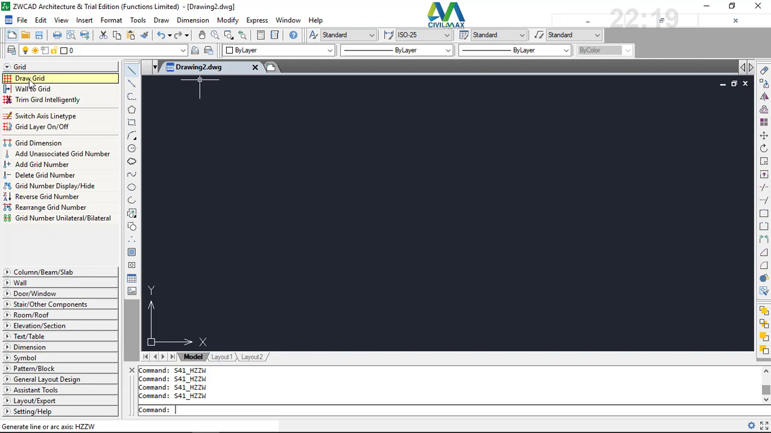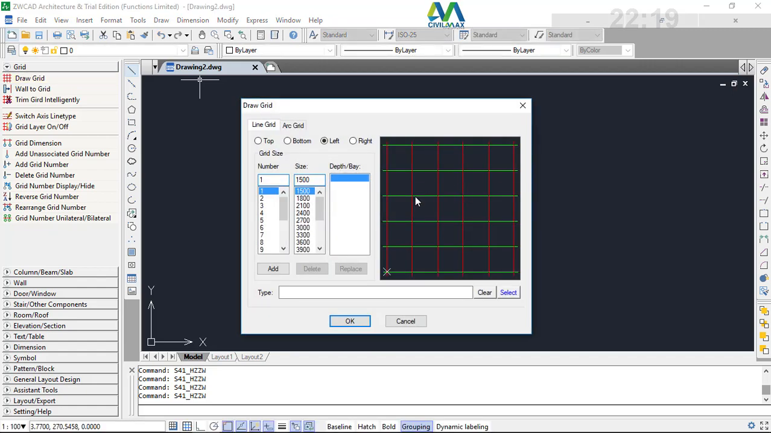And the moment you click on this draw grid, draw grid properties will pop up and will give you a dialog box where you can put your dimensions on how you want your grid to appear. Now let me just go ahead and click that. You'll see here, draw grid properties. Now here we have two tabs. We have line grid and circular grid for circular grid lines.